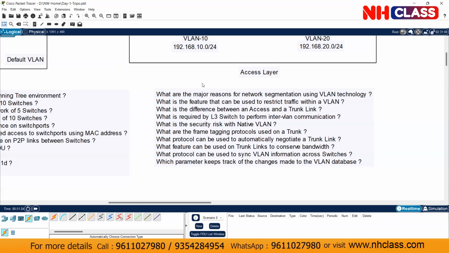Okay. What is frame tagging? Okay, wait. Where is that? Next one. This one. So we finished this. We finished this. L3 switch. Okay. Difference between an access and a trunk link.